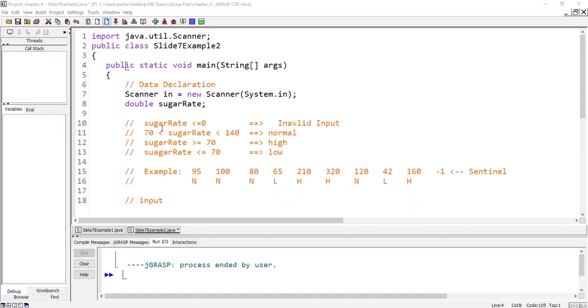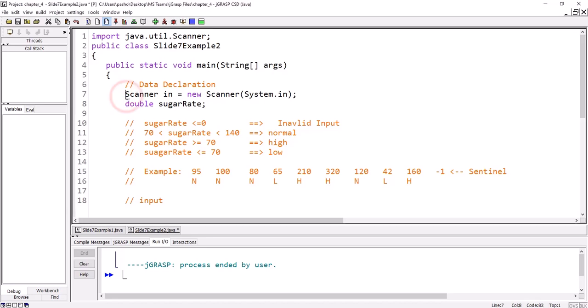So here is the preparation of our program. The data declaration: we have a scanner, and also initially one variable, sugar rate, and I'm assuming it is double. We assume it has decimal points, or you can define it as an integer if you wish, because the problem did not say if it is double or integer, so you have your choice.